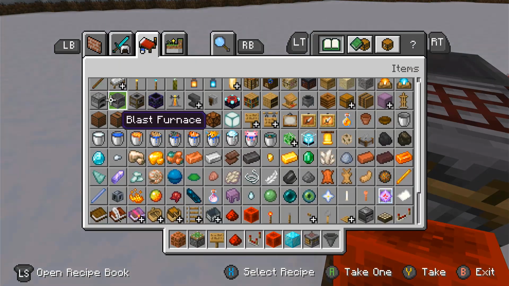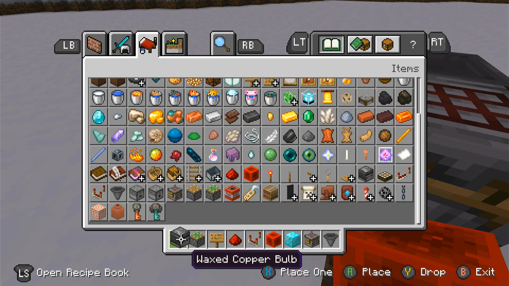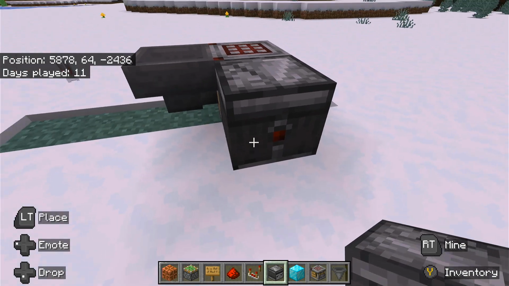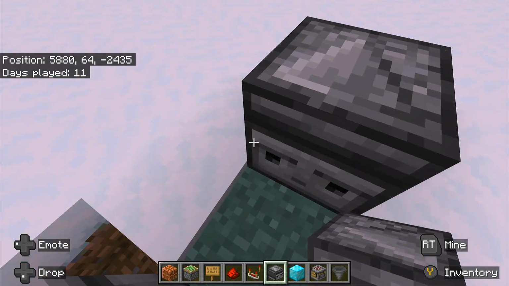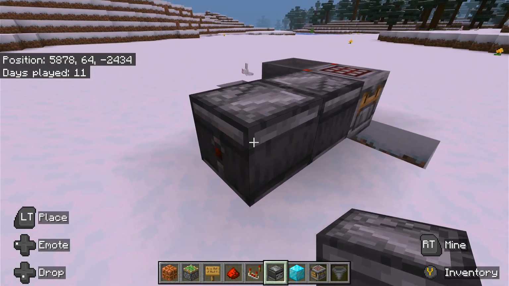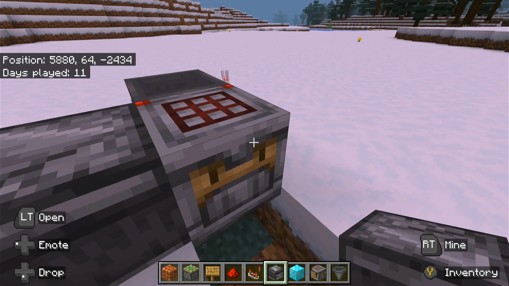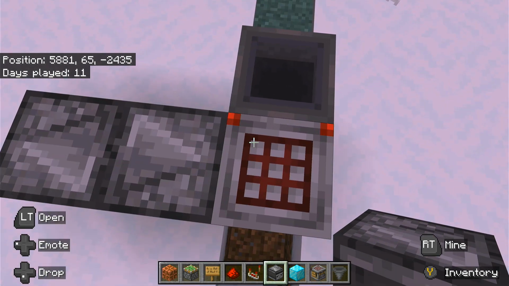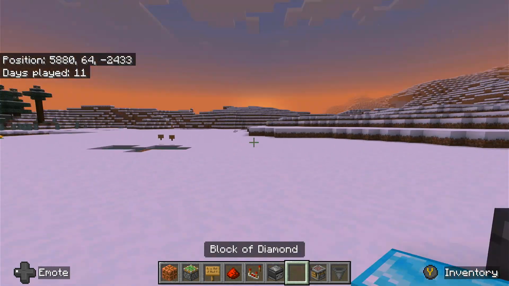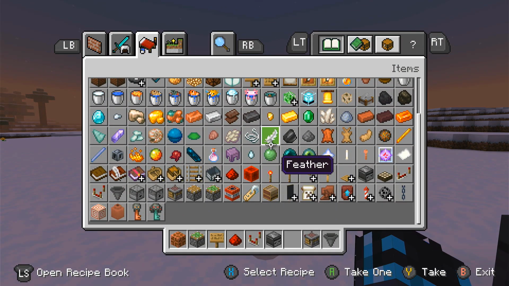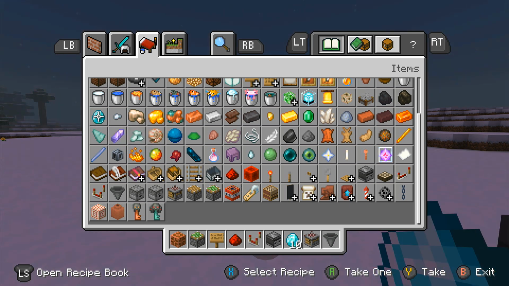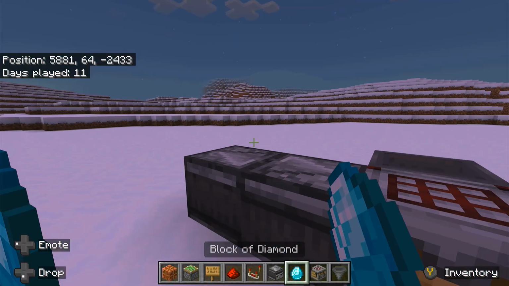So instead we're gonna have to make this thing, because I'm lazy to make one out of repeaters. I'm not lazy, but whatever. Because this still works. You see? Oh, it makes a pretty cool sound. I like it. By the way, here's a block of diamond. I'm just gonna throw it. I took a bit too much.